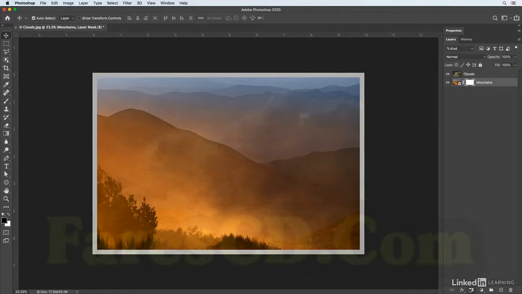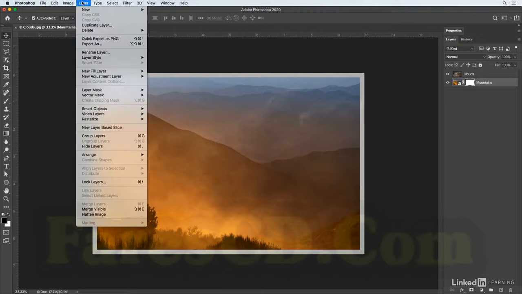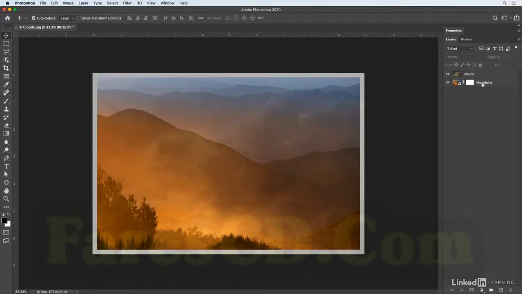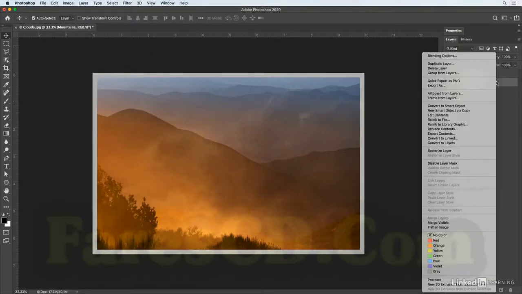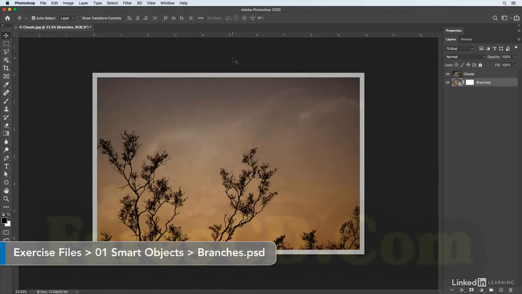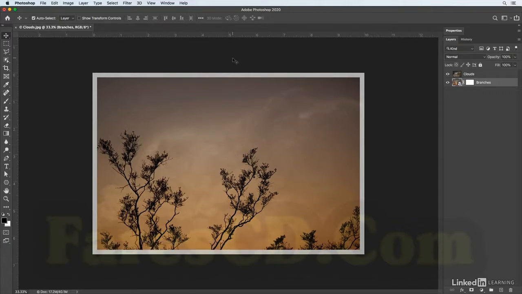So let's say now I decide that I don't want the mountains layer and I want to replace it. Well, I could choose Layer and then Smart Objects and then Replace Contents, or I could just right-click on the mountains layer and then choose Replace Contents. We'll navigate to that same 01 Smart Objects, and I'll double-click on the branches.psd in order to replace the contents. Photoshop kept not only the scale or the transformation, but also the flip as well as the mask.